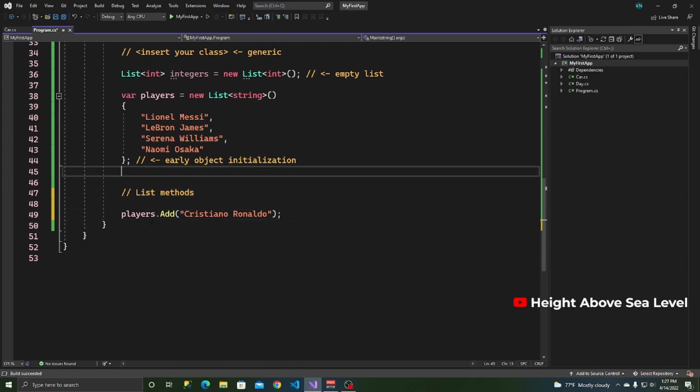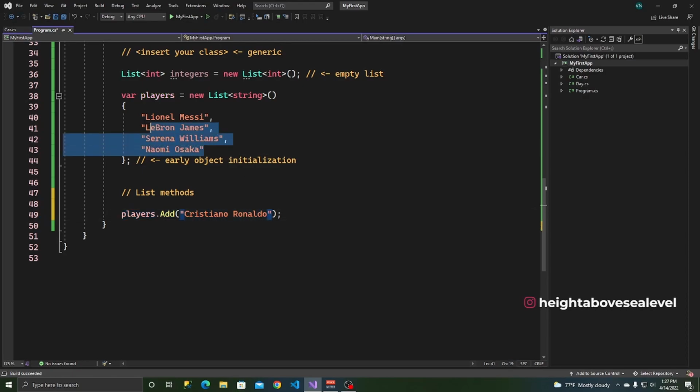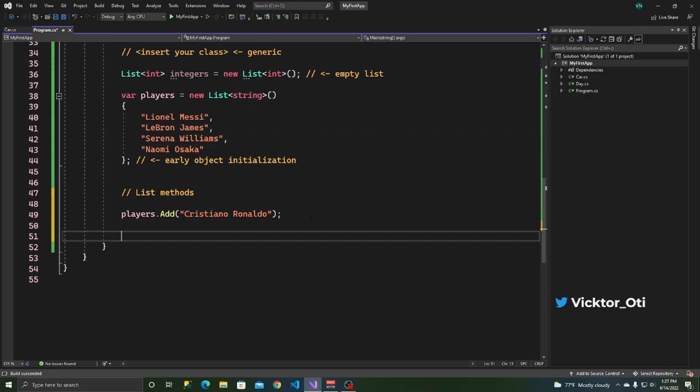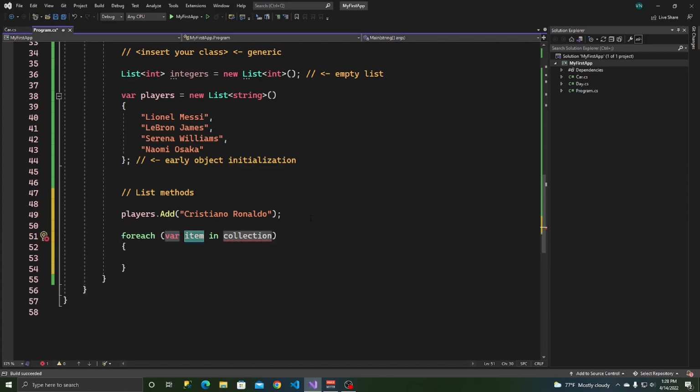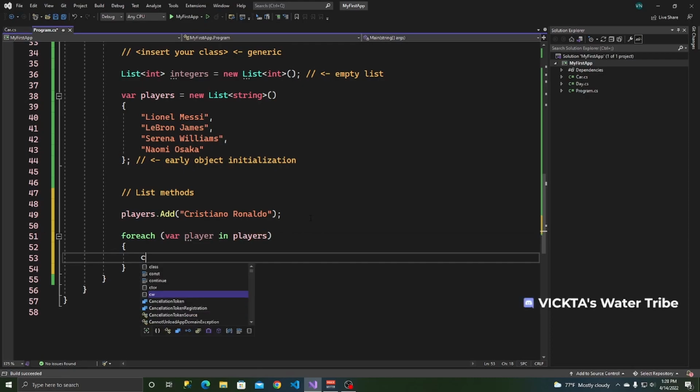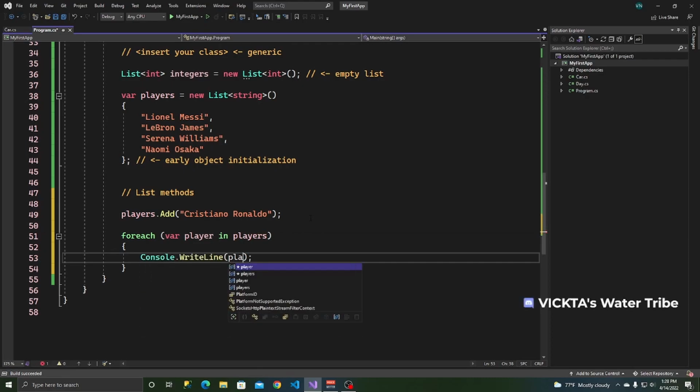So list methods, this is the first one, add. What add does, it adds a value to the end of the list. So it goes to the players list. Also add method, we're going to add Cristiano Ronaldo to the end of this list, and because it's a string, this also has to be a string. So why don't we loop through? Remember loops? If you're not familiar with loops, that's also on the top right of your screen. Tab twice, var for every player in players, enter to go inside the curly braces, console right line, player.